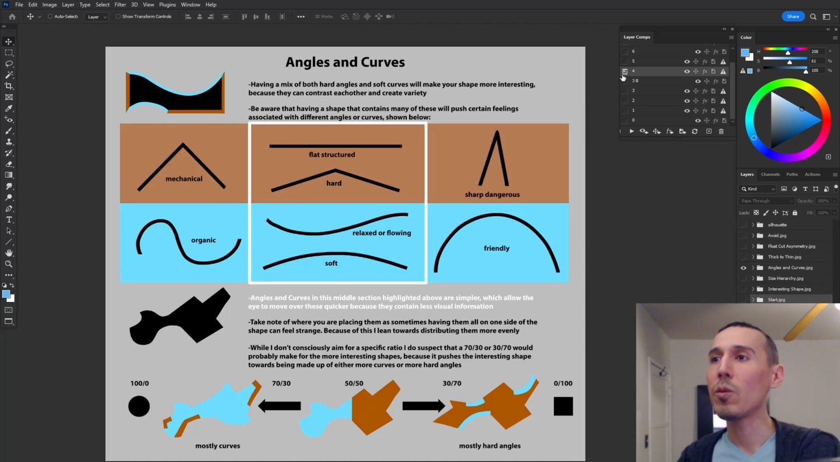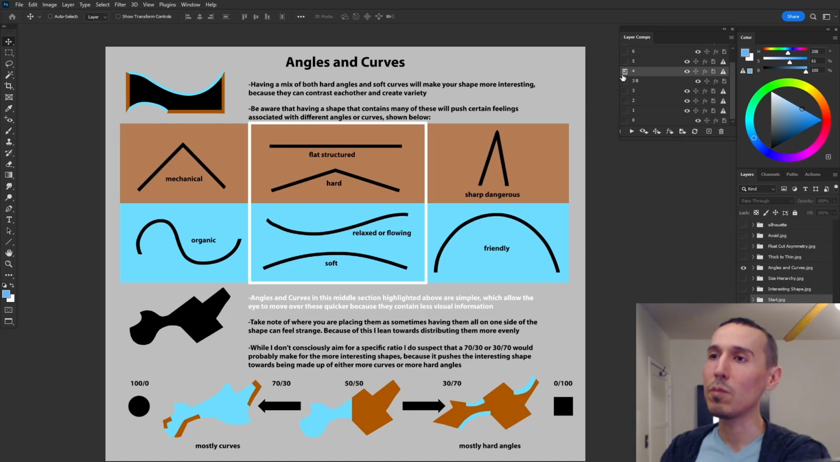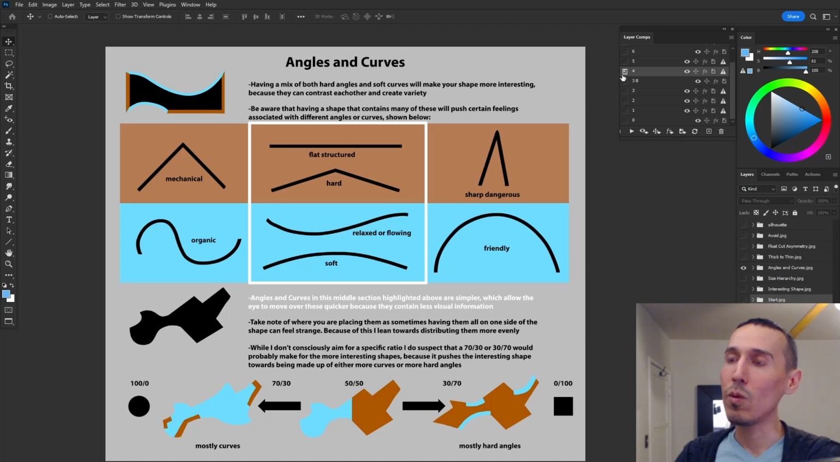After this, you want to be aware that having more of one will push certain feelings that are associated with them. I wrote down some of them here, like a 90-degree angle will start to make your things feel mechanical, or varying degrees you can get feelings of a flat structure, like a hard corner. A very sharp angle will read as sharp and dangerous. Underneath that we have friendly.